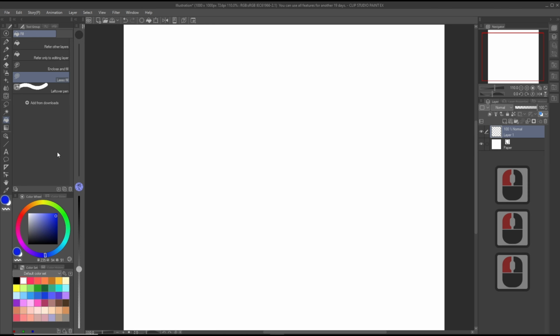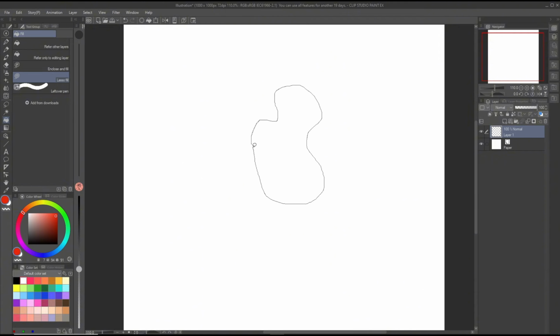First you need to select a color, like I will set it to red. You can click, hold to create a lasso, and release to create the lasso fill.